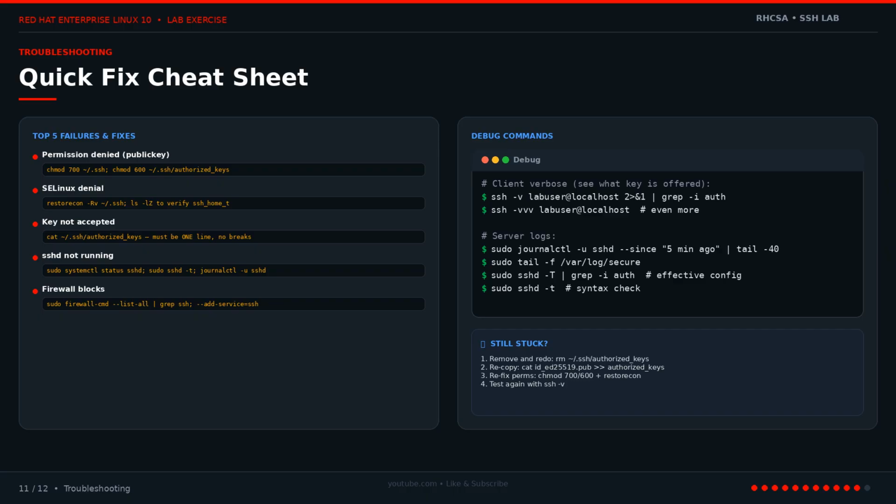Quick troubleshooting tips. If login fails, check permissions: 700 for .ssh and 600 for authorized_keys. Check journalctl -u sshd and /var/log/secure. Ensure SELinux contexts are correct with restorecon, and that your public key is a single line in authorized_keys without breaks.